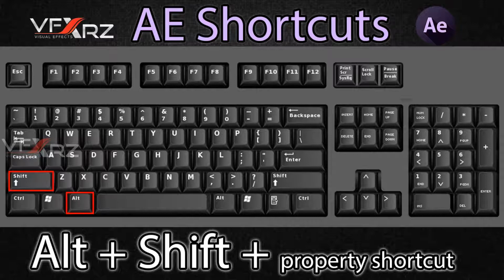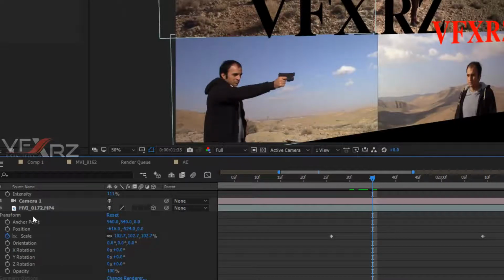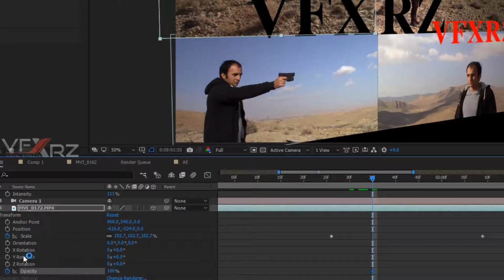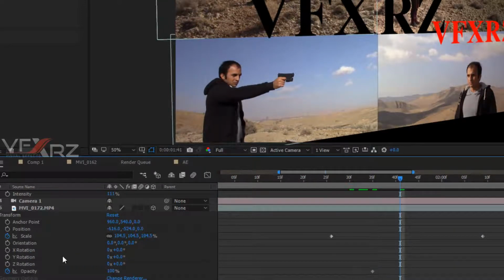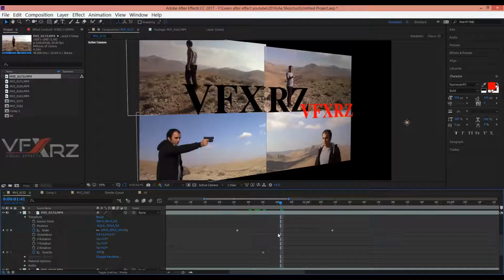Next is Alt Shift and property shortcut. For example, when you press Alt Shift and T, you can insert a keyframe in opacity. Like this. As you can see, it creates this keyframe. And for example, if you press Alt Shift and P, you can insert a keyframe in position. You can do this in scale and other property shortcuts I will teach.